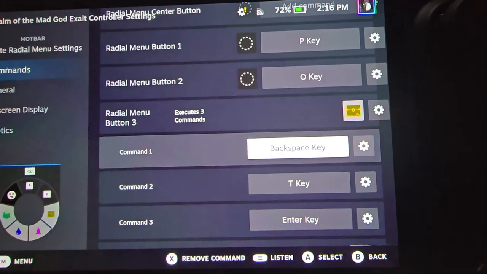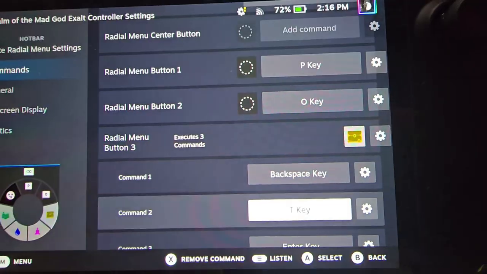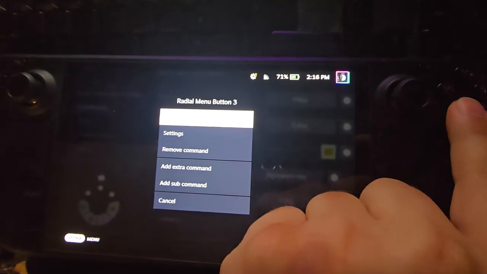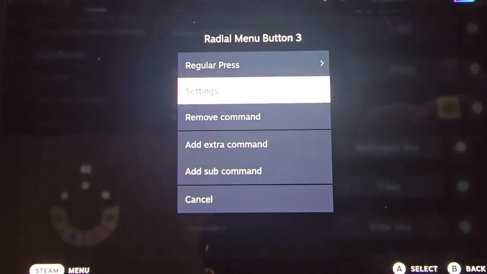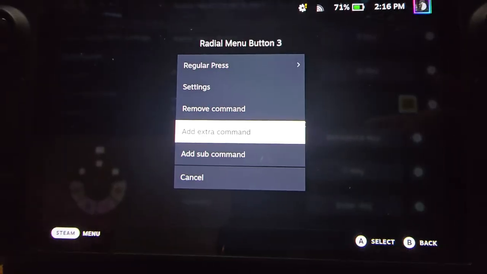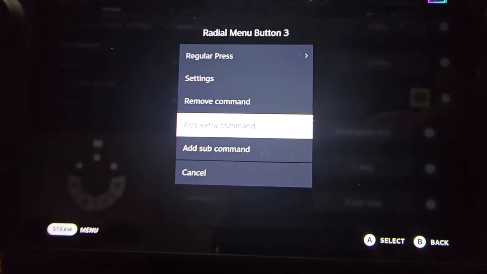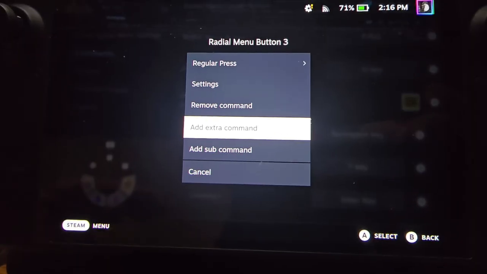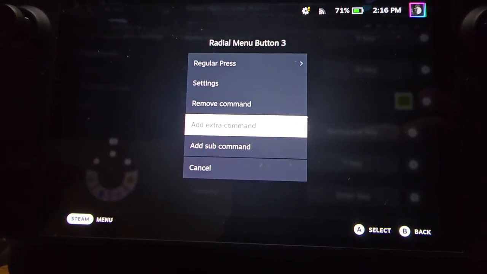And so to do that, you add your button press, backspace, T, and enter, and to add an additional command from command 1, you press this gear icon. The gear icon then leads to add extra command. And then add extra command is where you're going to add additional command presses, such as backspace, add extra command, T, add extra command, enter, right?